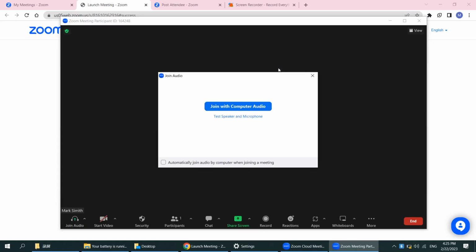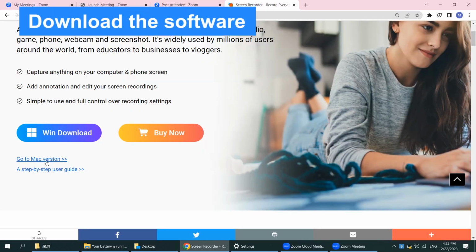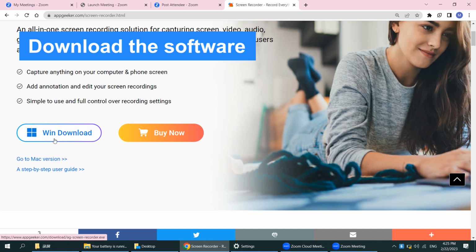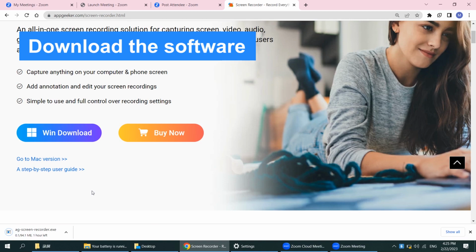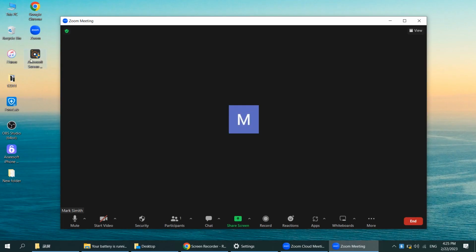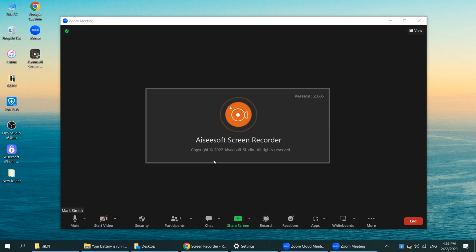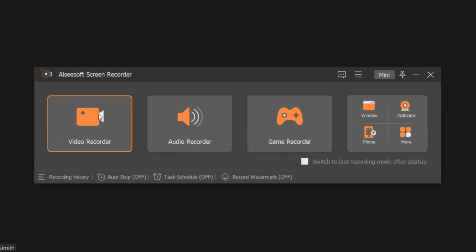First, create or join the Zoom conference, and then we will download the installation package of the corresponding computer version of this software on the official website. To save time, I downloaded and installed it in advance, and then opened it. As you can see, there are three main modules for recording functions that we usually use most often.